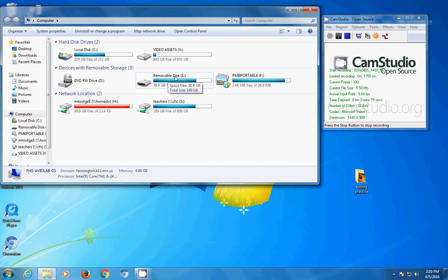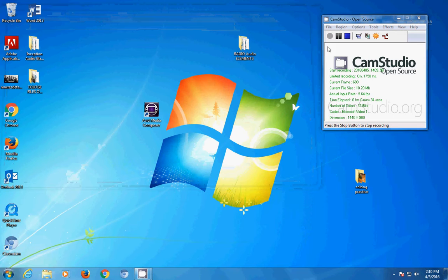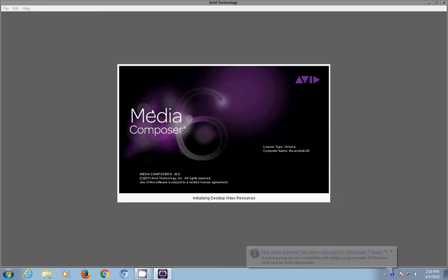Thank you, sir. The drive that you want to make sure is loaded is removable disk E. It's the 149 gigabyte drive. Okay, so you've got AVCHD, you've got DCIM. So just make sure that's on there, all right? The program that we're going to use is called Avid Media Composer. So we're going to double click that, let that load.